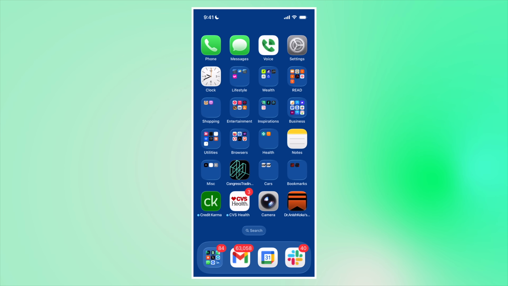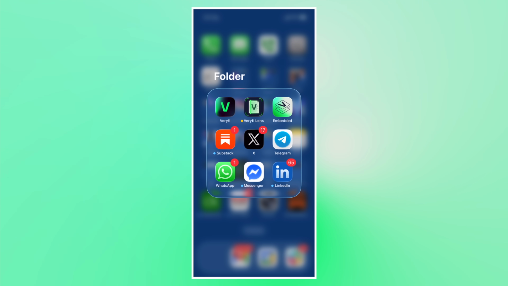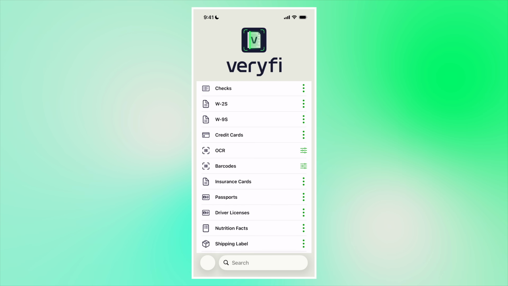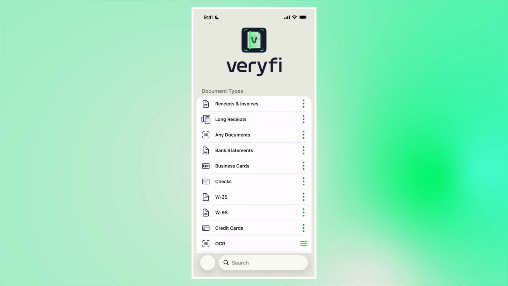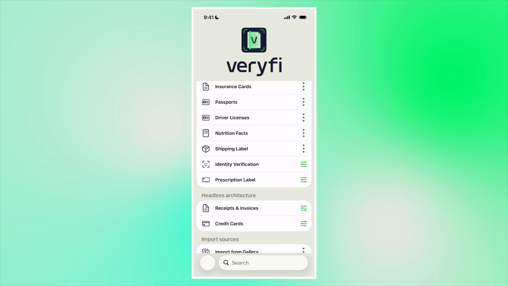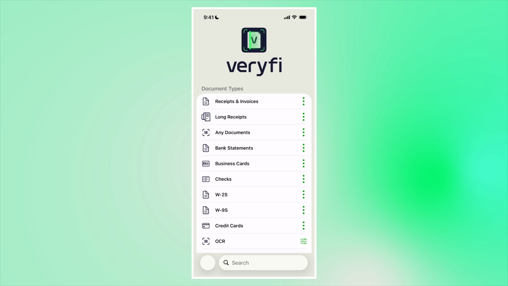Okay, I'm going to show you Veryfi Lens. We simply go here, click on Veryfi Lens. You'll see that this app has got a lot of different options for different document types, right? From receipts to long receipts, checks, credit cards, the list goes on. I'm going to let you explore what this app is capable of doing at your own pace. You can download this app from the App Store for both iOS and Android.